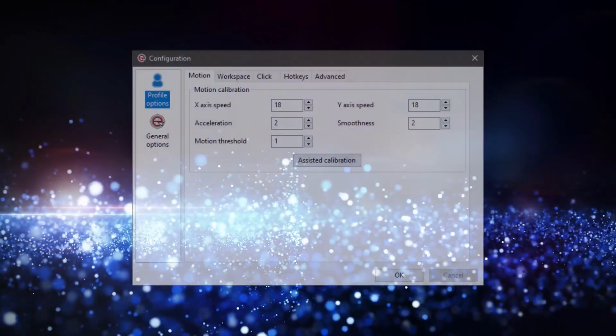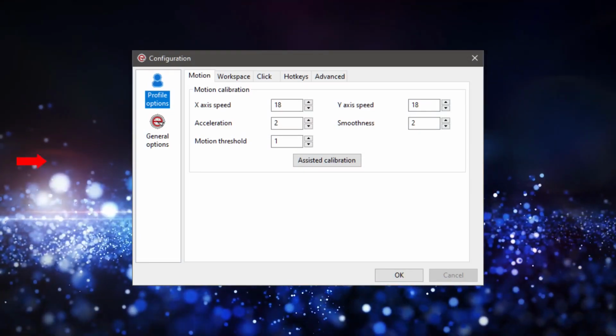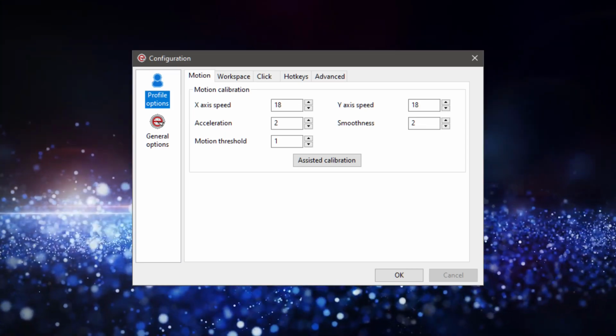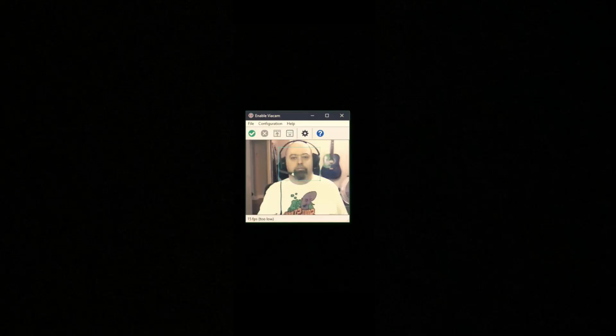Now you need to go to Profile Options and under Motion you need to click Assisted Calibration. This will adjust the movement of the mouse to the turning of your head. When asked, turn your head in the proper directions. I found doing smaller head turns works out better than larger ones.